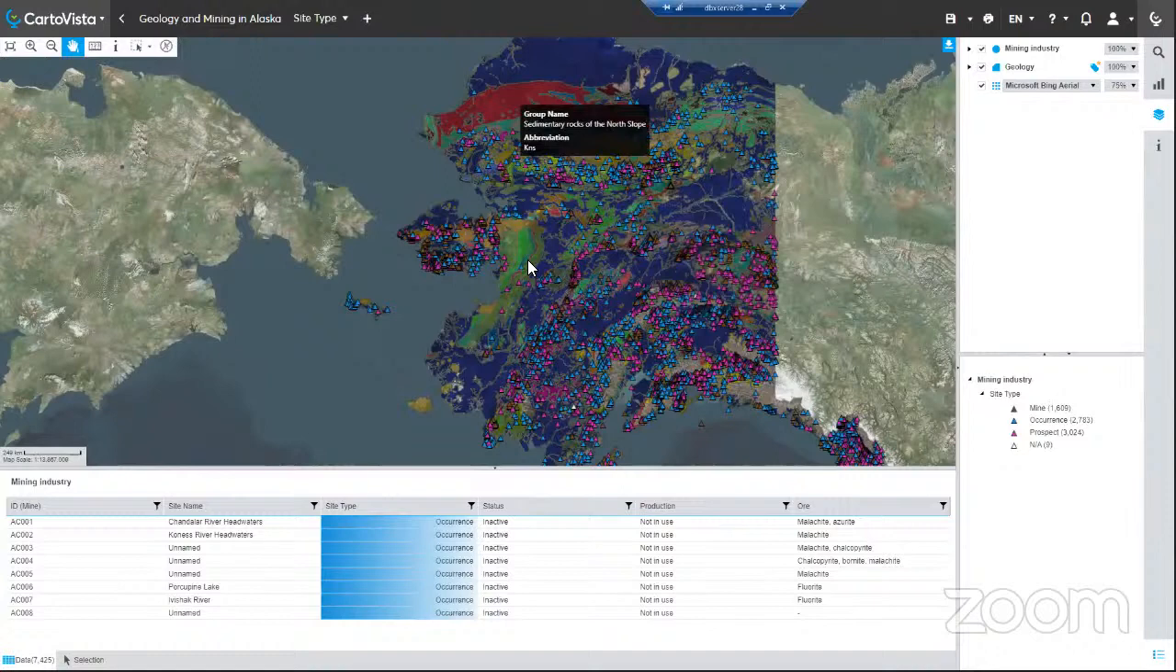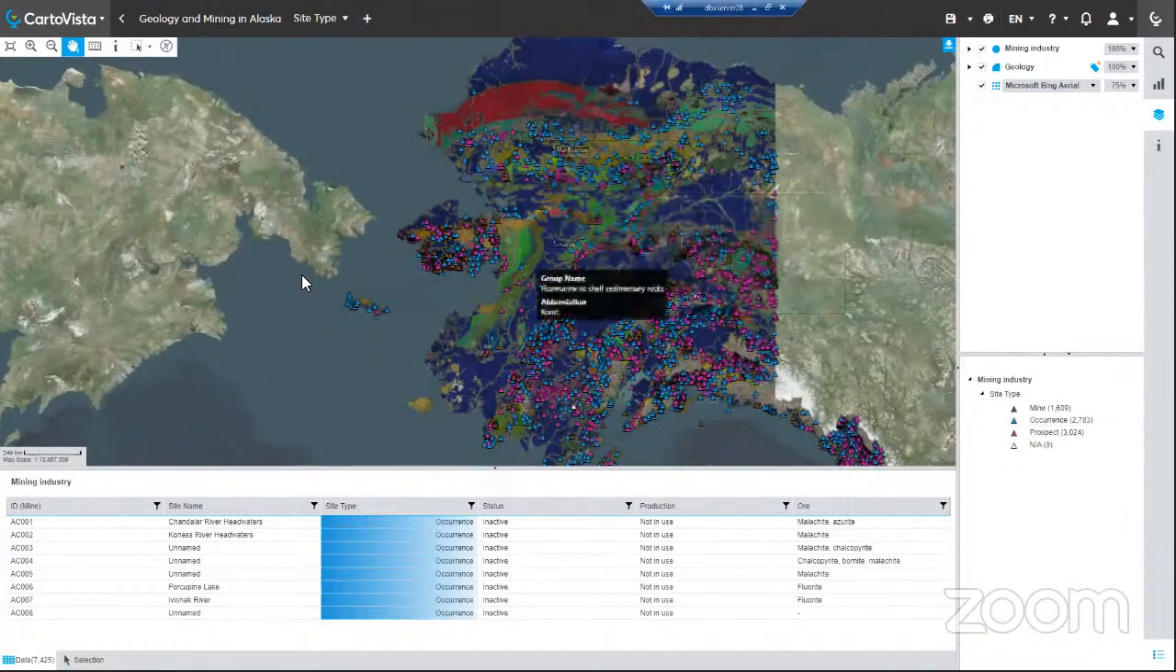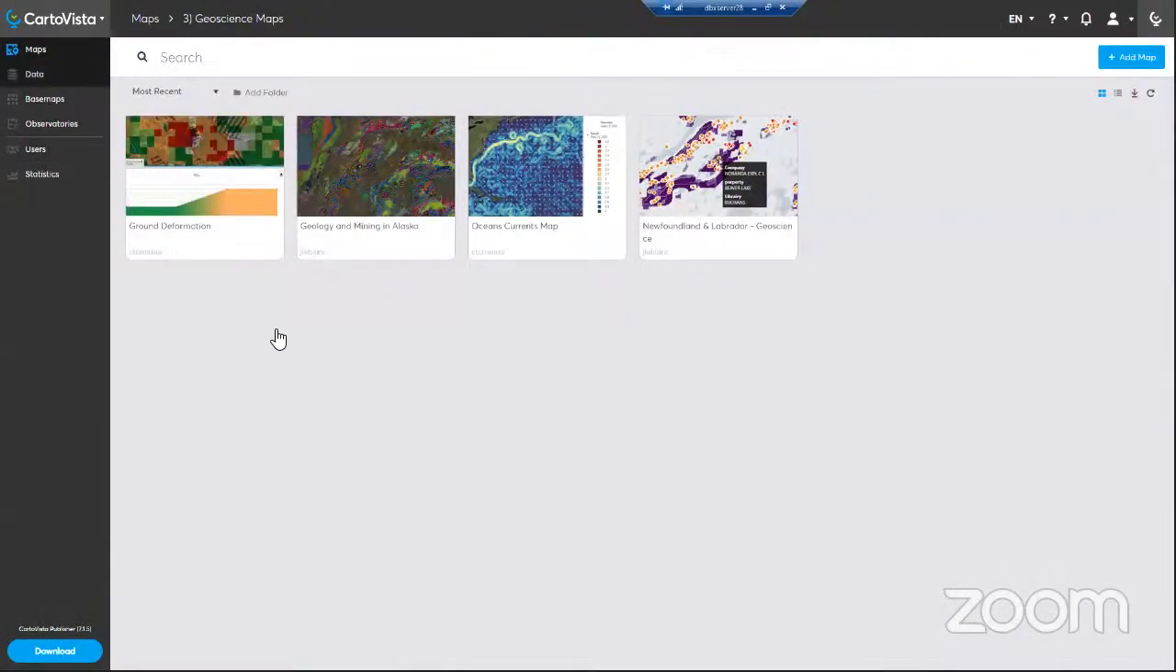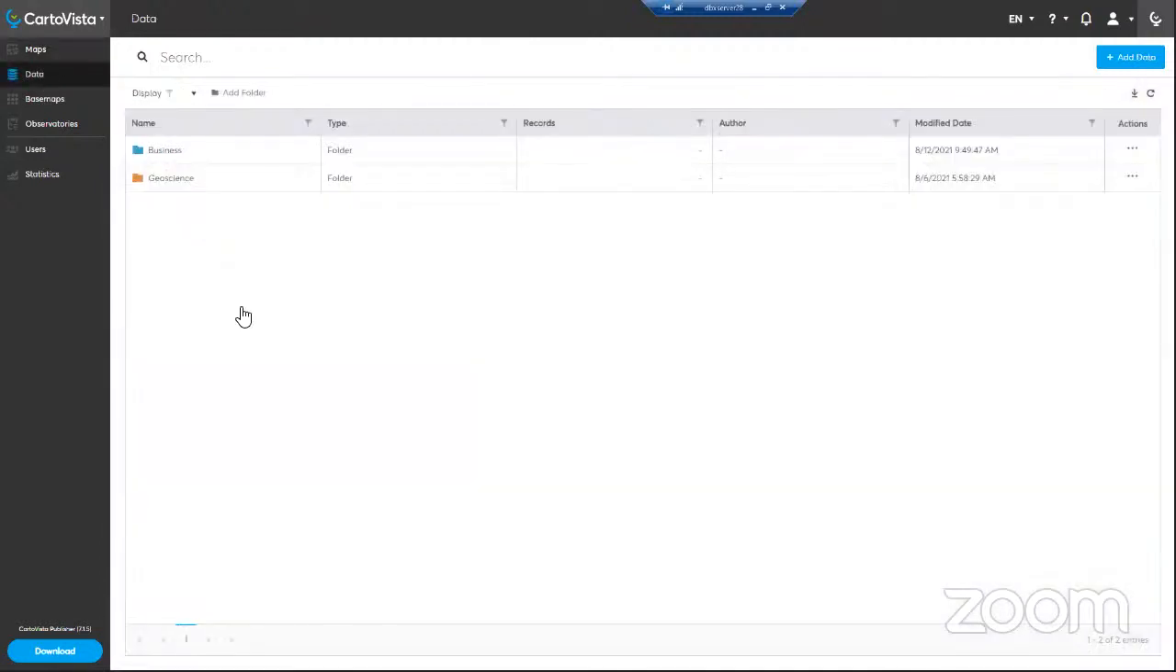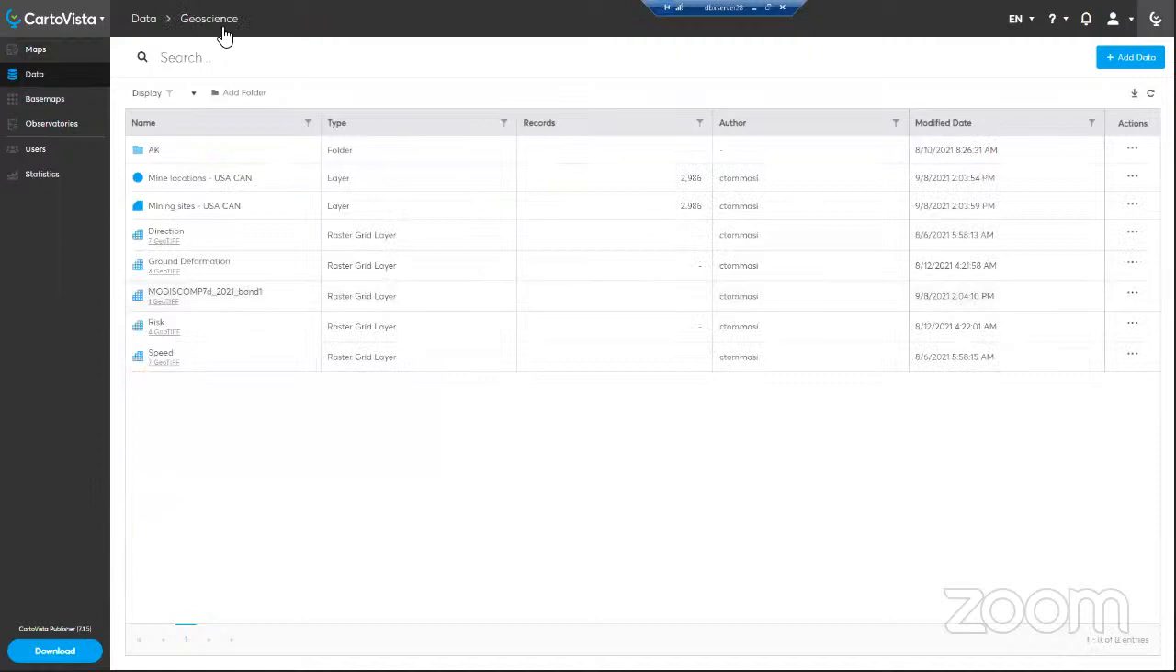Maybe just another key point to highlight: how you input your data into the system. If you can quickly explain how that works. Yeah, we can have a look in the server. So this is the map gallery of the server, but you have a tab called data here, and you can just go, like we're going in this geoscience folder.